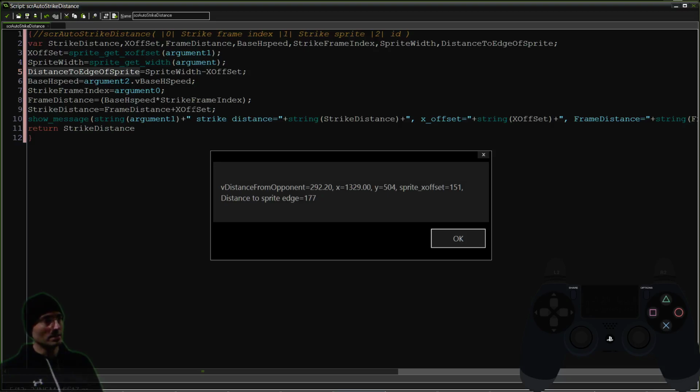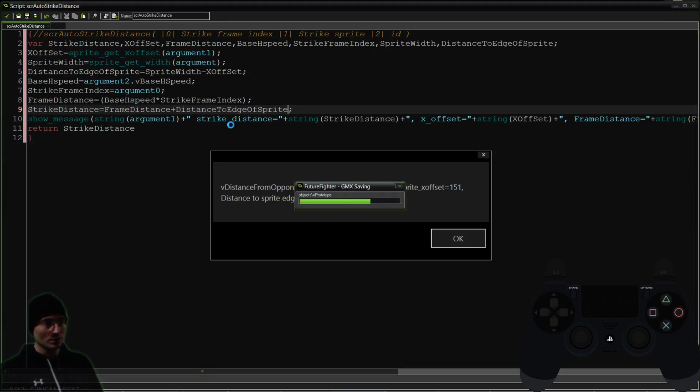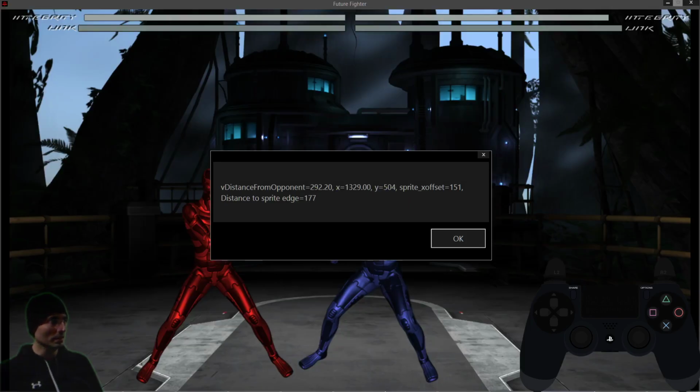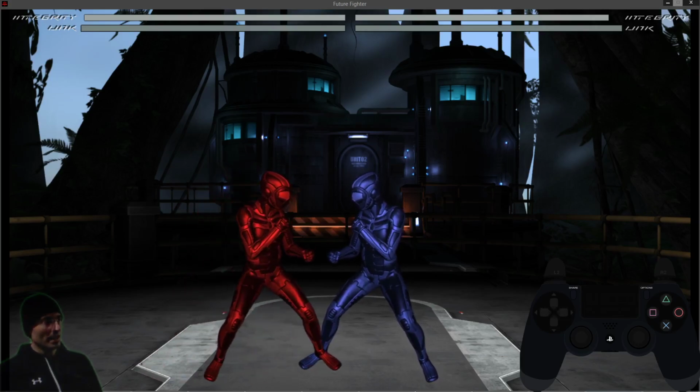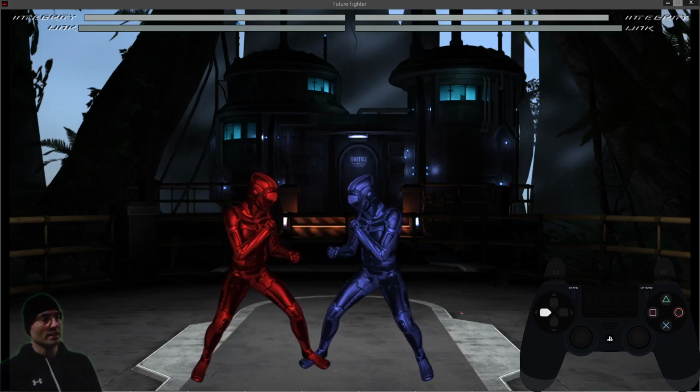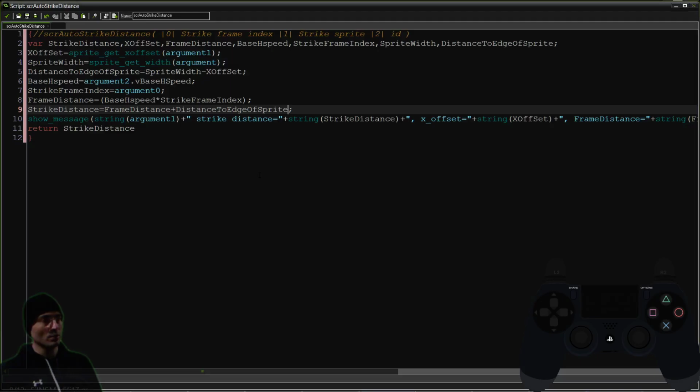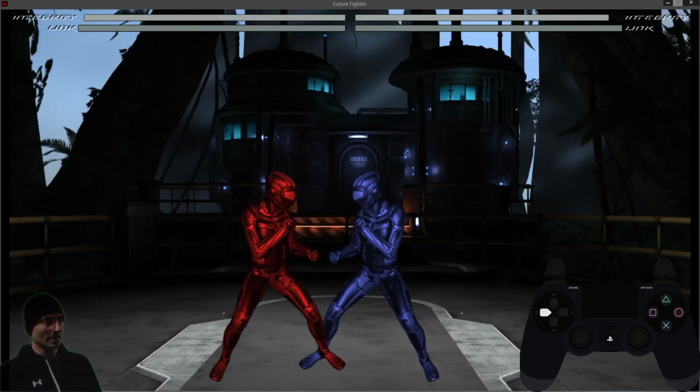And that distance is really what you want to be adding there. And just going to save that real quick. And the reason is because, let's just say we're not moving. Let's take horizontal motion out of the equation. And so this frame distance would be 0. It's 0. So you just have the distance to the edge of sprite. That becomes your strike distance. Okay. So let's just say that.